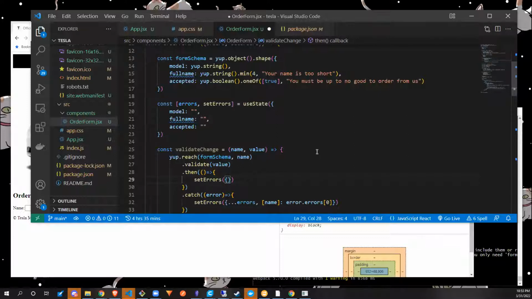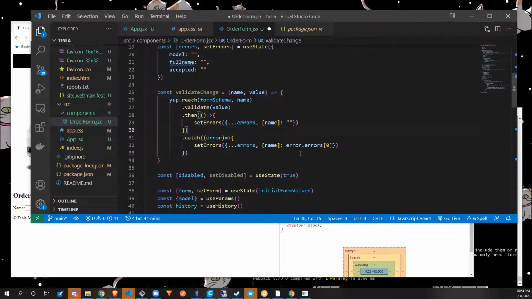So what we can do is spread in their errors. If I can spell today, geez. And we're going to do a name and an empty string. So this is going to be our first name here, or full name. I swear I'm going to keep calling it first name. And it's going to be replacing whatever your name is too short with an empty string. And if you backspace and make it 3, it's going to go back into your name is too short. So that's how you do a basic form validation routine.